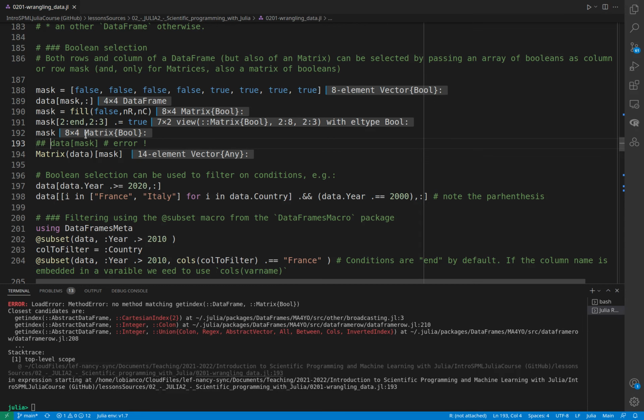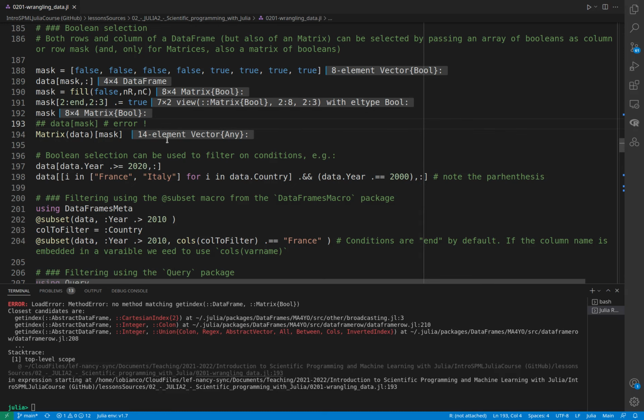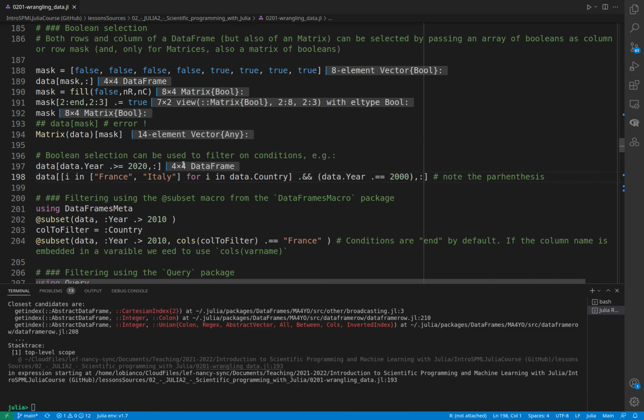So why is Boolean selection important? Well, because it can be used to filter based on conditions. Here we select all the columns, and for the rows we put some conditions. So here we ask where the year is higher or equal to 2020, and note the dot here, because we are broadcasting, because this is a vector.